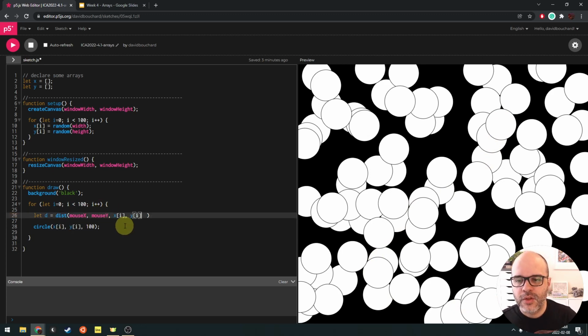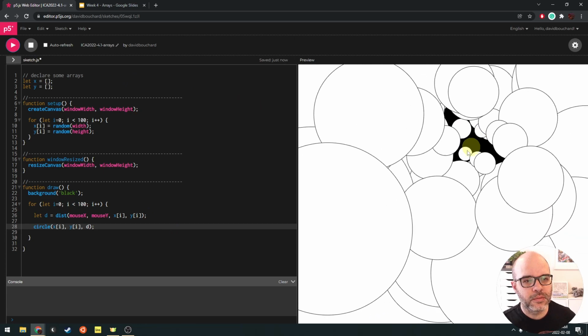This means something different depending on the value of i. And because our loop repeats in a sequence, this is going to take turns. It's going to repeat 100 times, and every time we're going to be looking at a different circle based on the value of our counter, i. And then instead of drawing each of them at 100 pixel diameter, let's plug in this d number inside of it to see what that looks like.